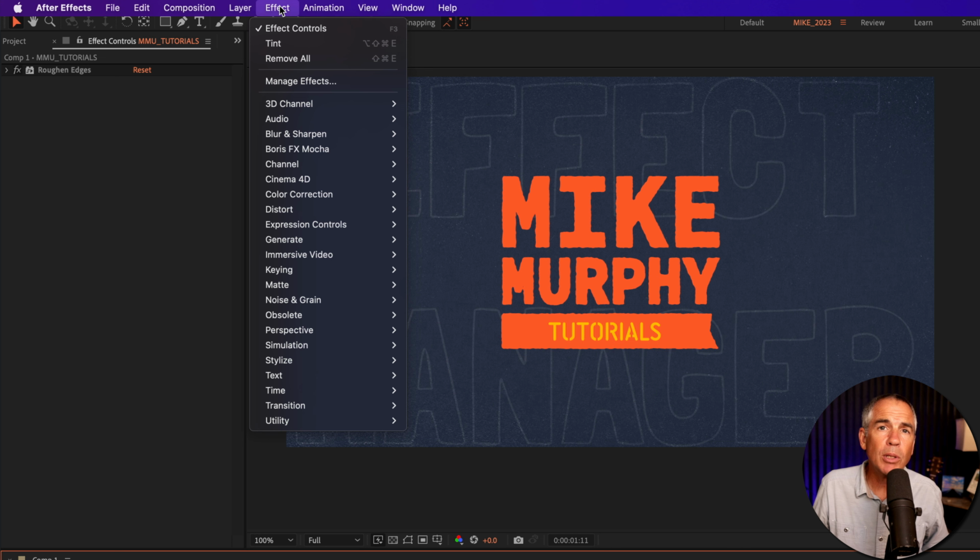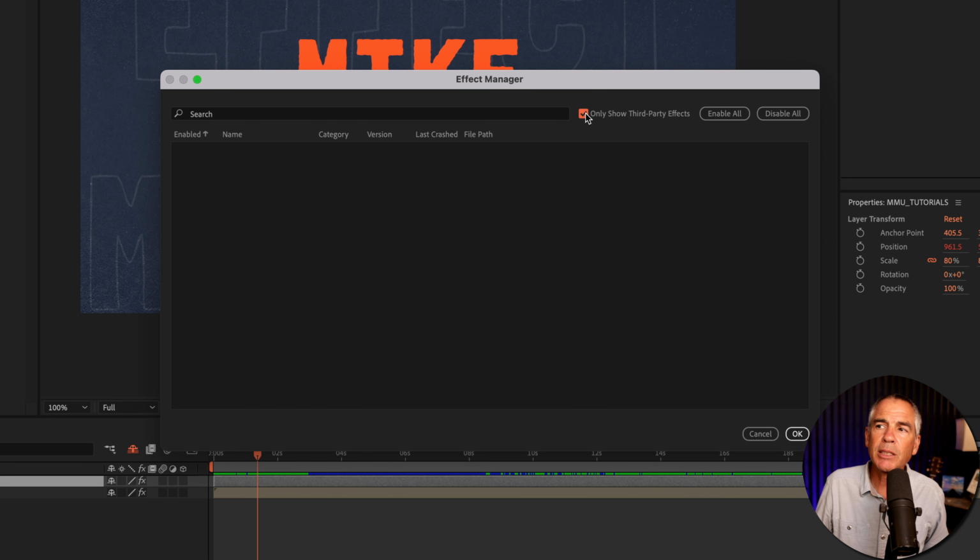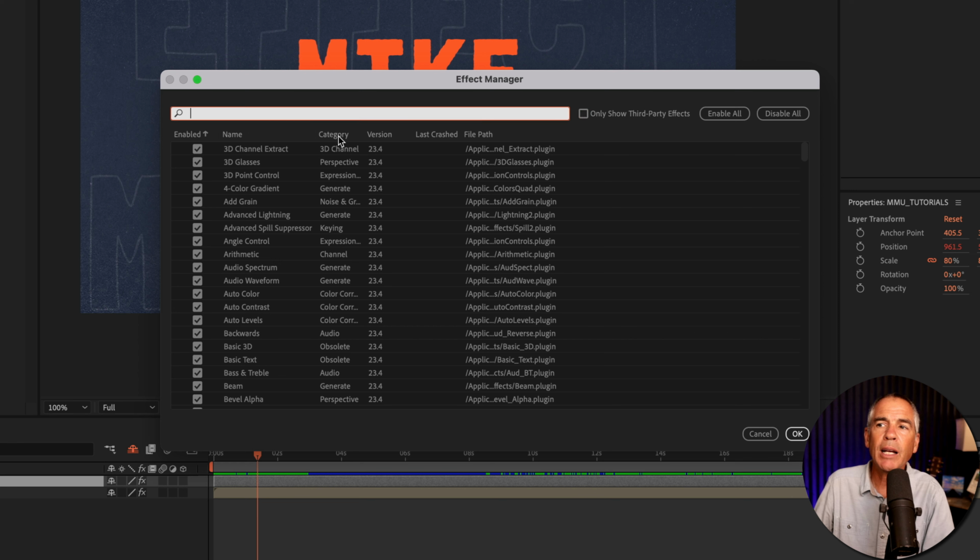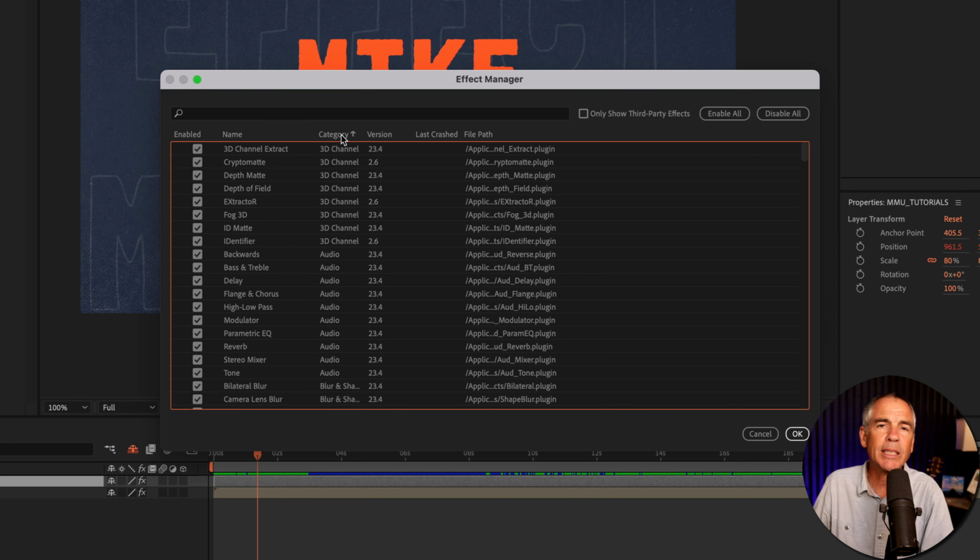To enable or disable effects using the Effect Manager, let's say that I no longer want to see the Fog 3D and ID Matte. First, open up the Effect Manager by clicking on Manage Effects. I'll untick the box so I can see all the effects. I'll just click on Category so I can see all the effects sorted by category. And I'm just going to uncheck the effects that I want to disable. I'll uncheck Fog 3D, ID Matte, then click OK.